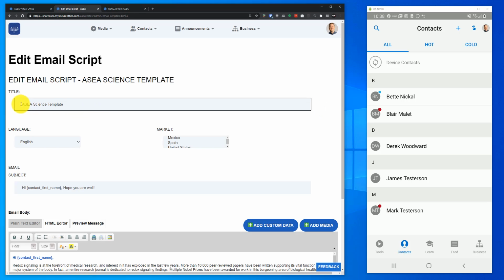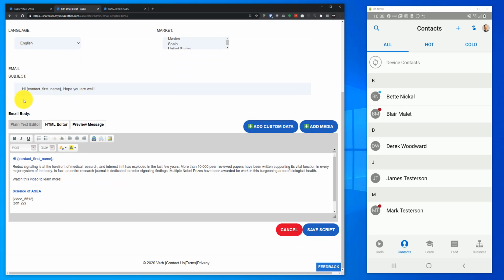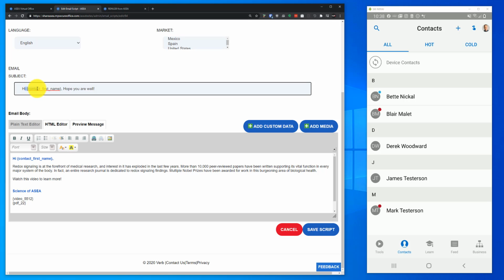You have to title it here at the top. Your contacts will never see the title of your email template, so you can name it whatever you would like. But down here is where you adjust your email subject. You can see here that you have hi, contact first name, hope you are well. Now, in order to get the contact first name pulled into this spot, you have to click on this Add Custom Data here. This is going to pull in custom data for your contacts and put them into your email.